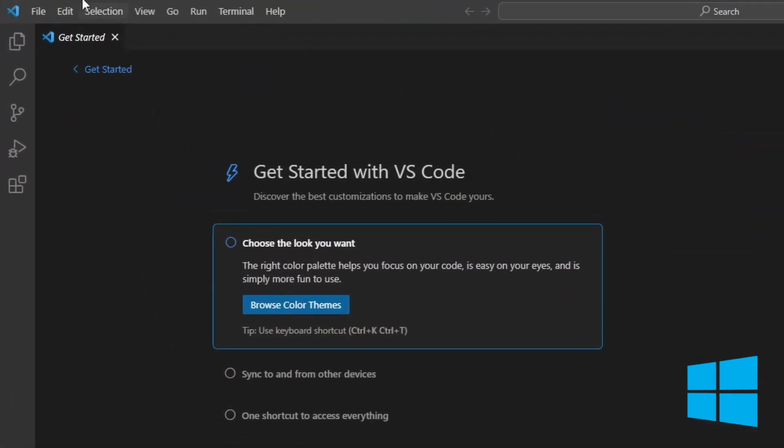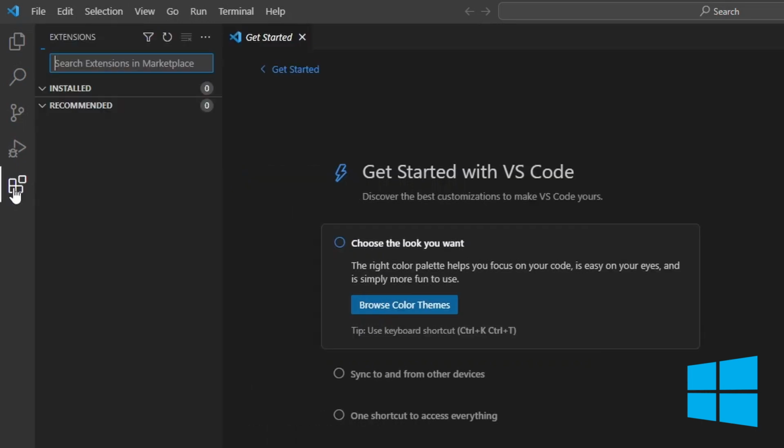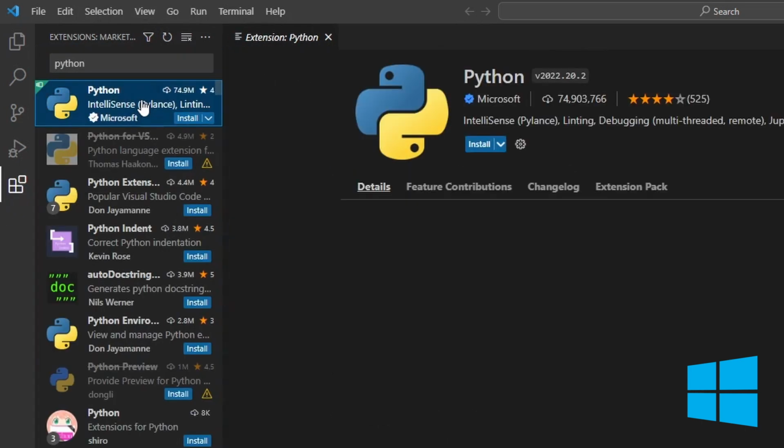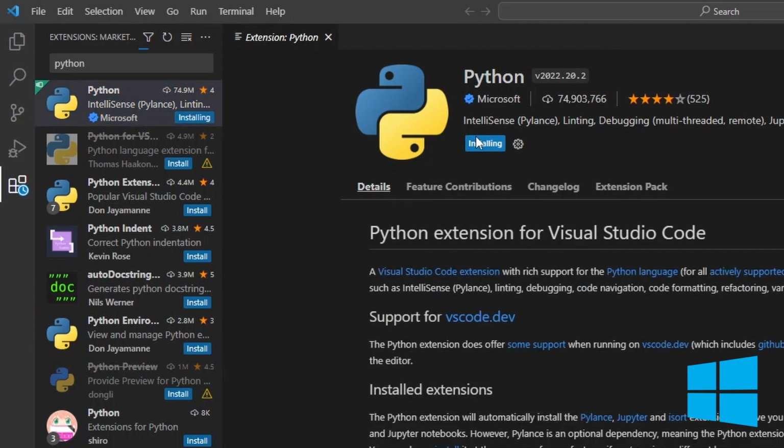After running the application, we will install the basic plugin for Python. Click on the extension icon and search for the keyword Python. The IntelliSense plugin provided by Microsoft will be offered first. Just click Install and that's it. We won't need the IDE at this point, you can just close it.